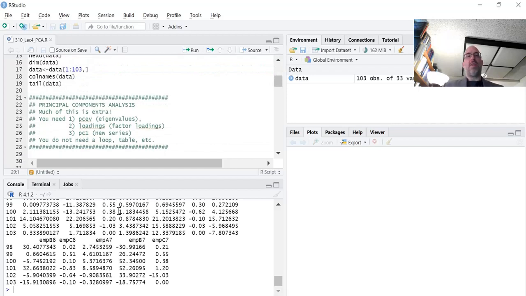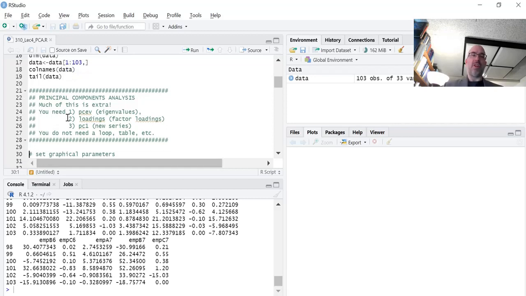Now, much of this is extra. Like I said, much of the code in here is designed just to make the table at the end. But when you're doing PCA, these are the things you need. You need eigenvalues, right? So eigenvalues come from matrix algebra. It's like from the German, it's the own value, but it has to do with the diagonals of the matrix. But you want eigenvalues that are above 1.